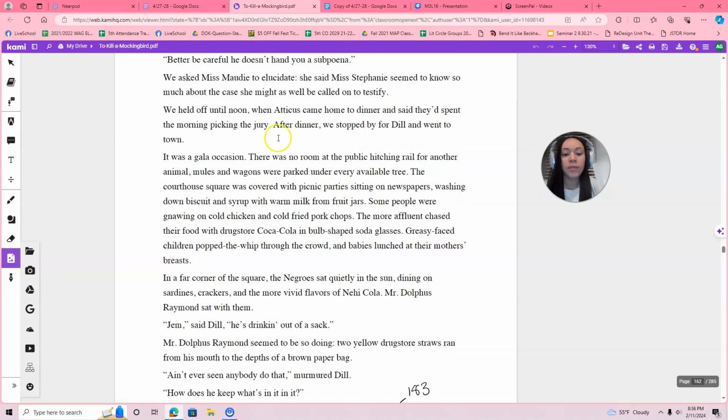There was no room at the public hitching rail for another animal. Mules and wagons were parked under every available tree. The courthouse square was covered in picnic parties, sitting on newspapers, washing down biscuits and syrup with warm milk from fruit jars. Some people were gnawing on cold chicken and cold fried pork chops. The more affluent chased their food with drugstore Coca-Cola in bulb-shaped soda glasses. Greasy-faced children popped the whip through the crowd. Babies lunched at their mother's breast.